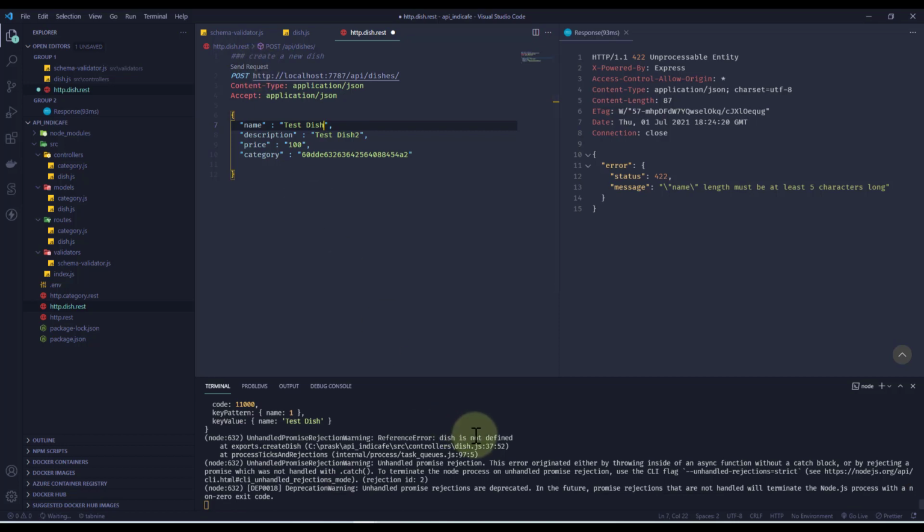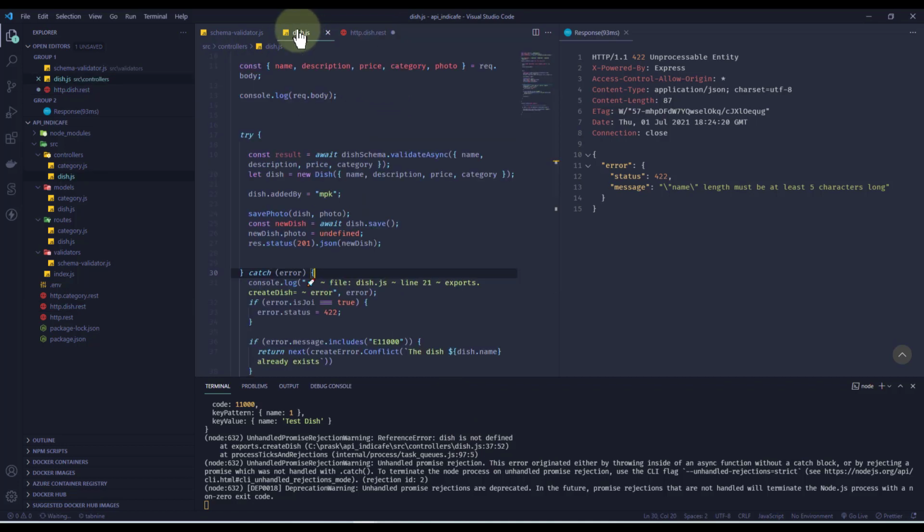Unhandled: dish is not defined. Okay. So something went wrong here in our controller. It's saying on line 37. Yeah, and the dish here is not defined. Okay. So I thought it was right here.